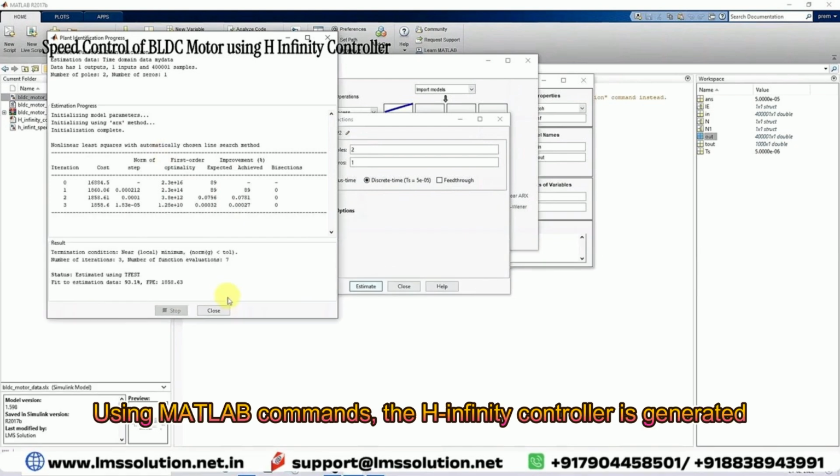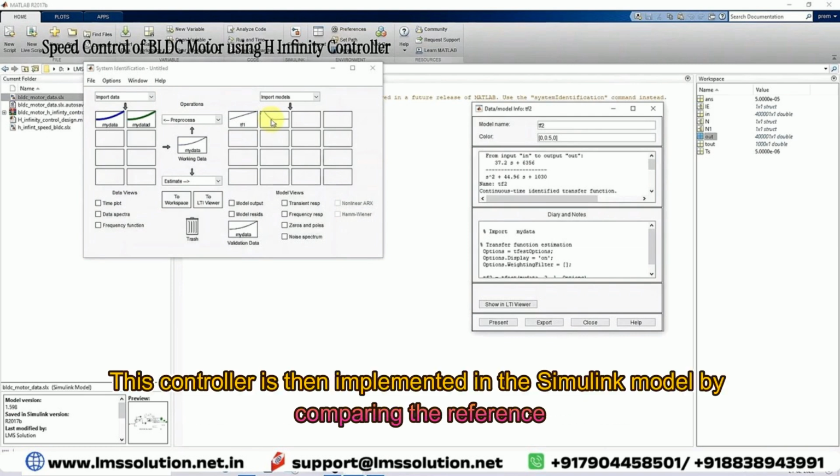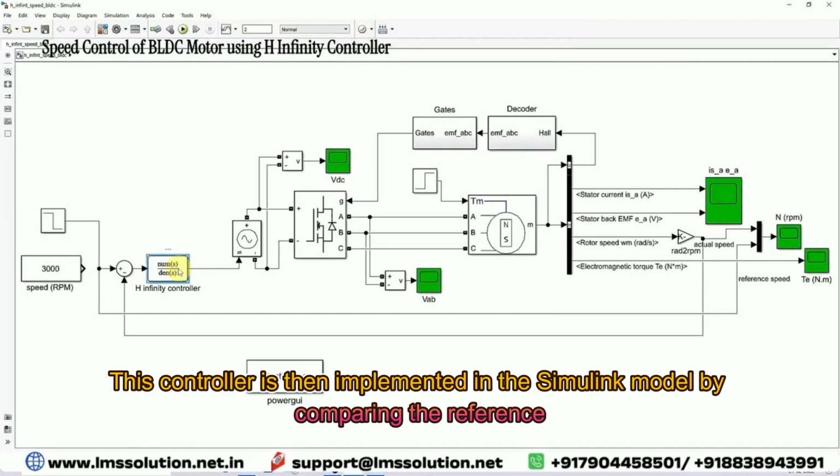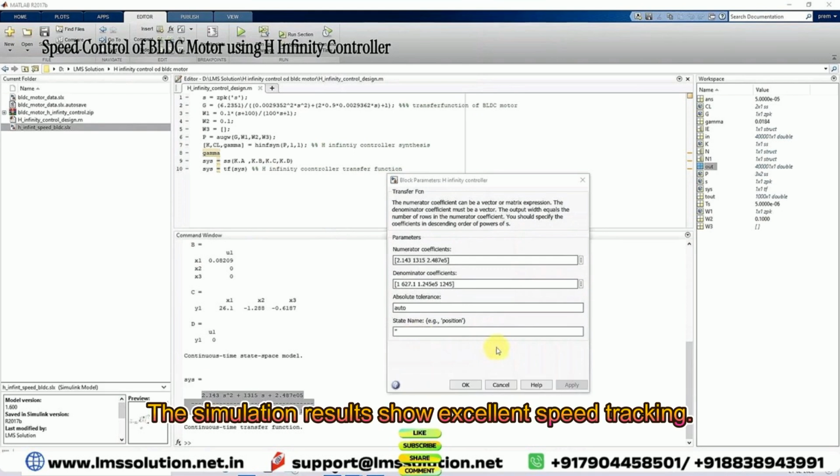Using MATLAB commands, the H infinity controller is generated and converted into transfer function form. This controller is then implemented in the Simulink model by comparing the reference speed with the actual speed and producing the required control voltage. The simulation results show excellent speed tracking.